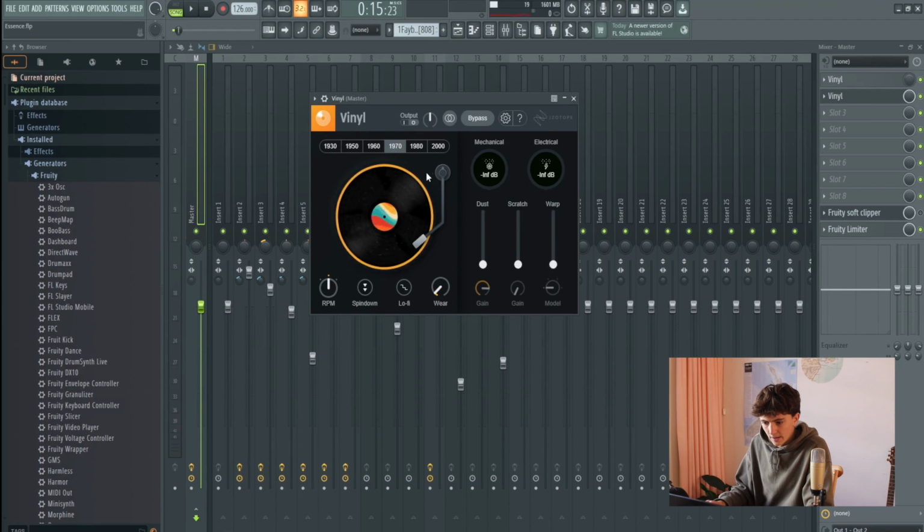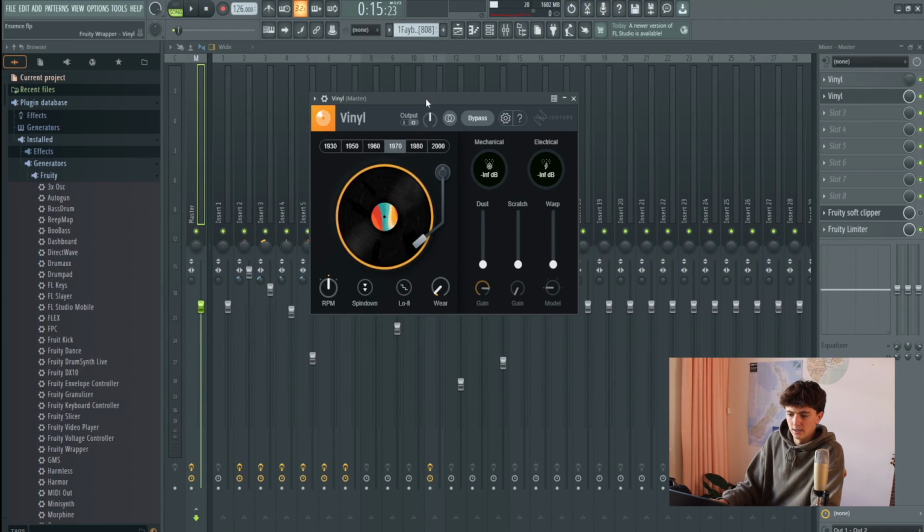Cool. To finish off this loop, we added a vinyl plugin on the master, which we have a little bit of warp here, and we have it going through a 1970s filter. This just glues everything together and warms up the whole mix. We added this on at the very end just to put it all together. So we've covered everything for this loop. Here's the final product.